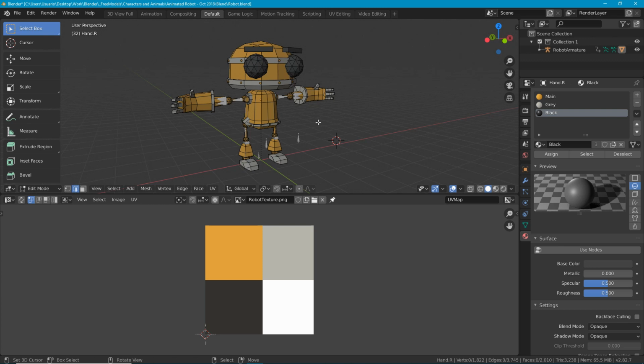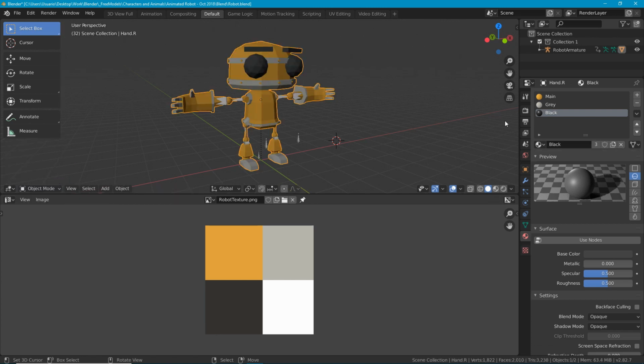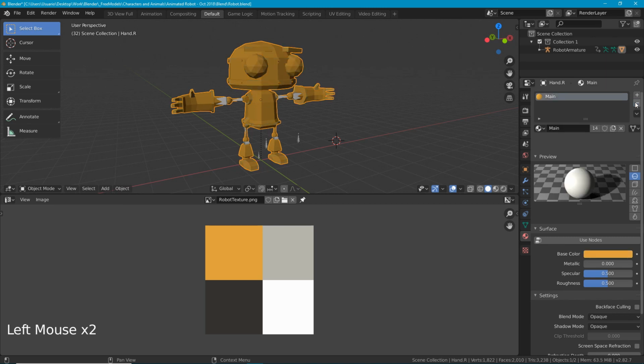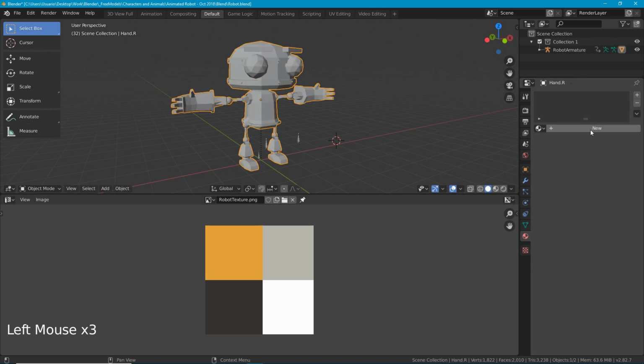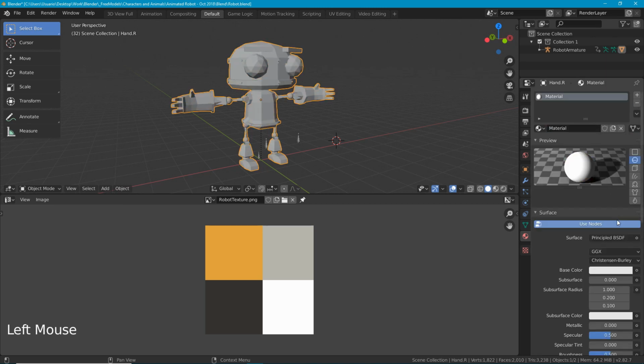Once you're done, the model is unwrapped and textured, but we need to delete the old materials and assign all of the faces to a new single material that we'll apply the texture to. So now, switch over to the object mode and press the minus sign to delete the materials, and then create a new one that you can rename to texture.